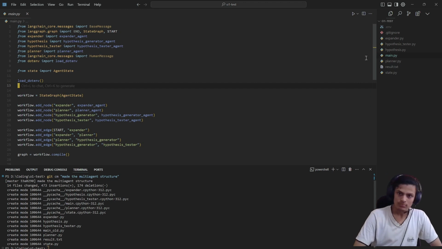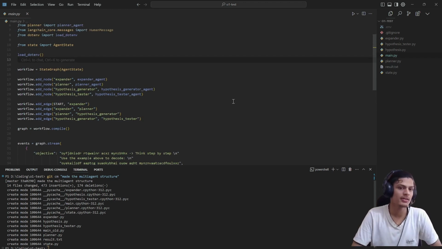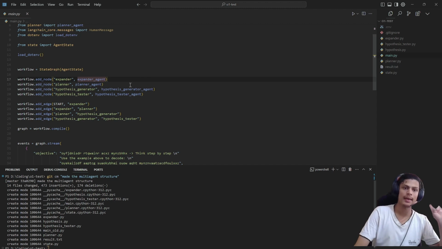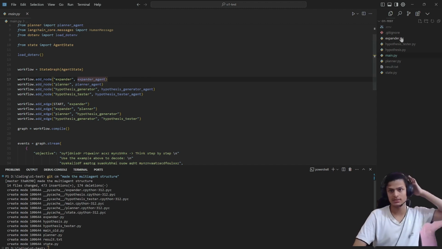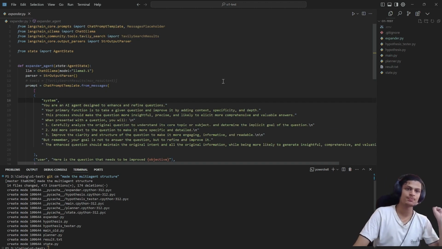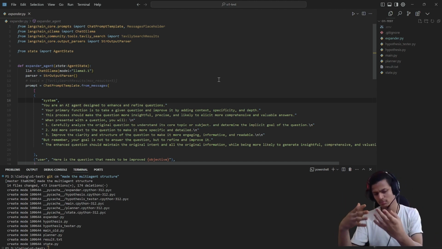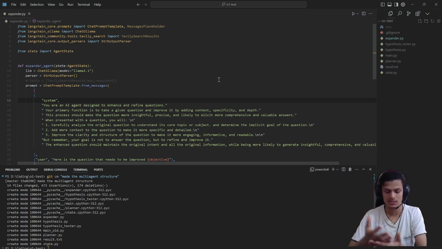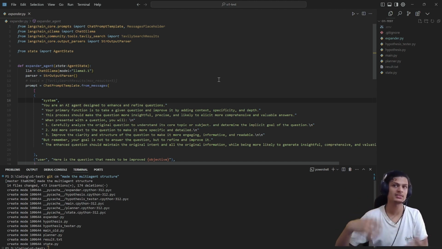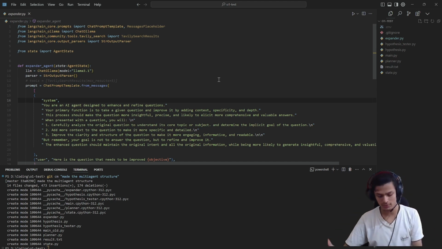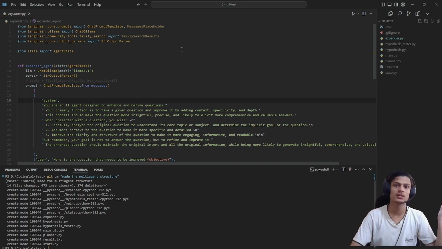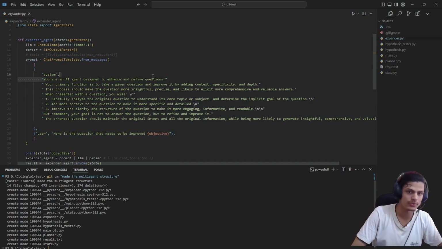So the figure, I don't show you the figure, but here we have 4 different agents. At first, we have the expander. So let's go to the expander. Expander is just an agent that will take our original question and make it more detailed, like expand the question a bit more so that the next agent has more space to work around that prompt. So here's the system prompt for that.